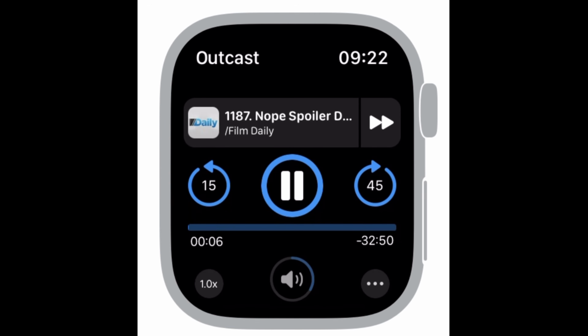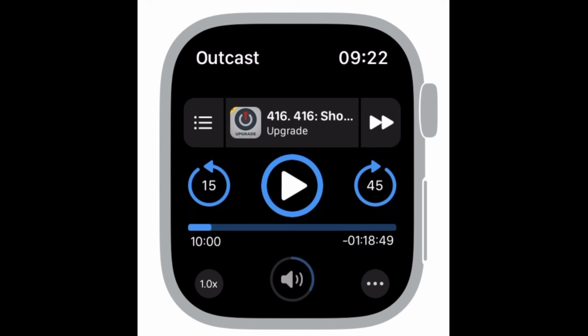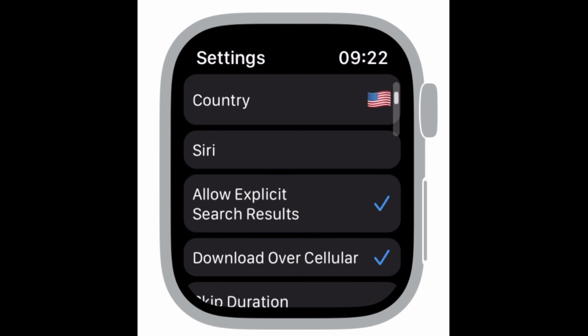And if I go back, it's now playing the latest episode of /film daily in Outcast. And that little arrow to the right, we can quickly get back to where we were and upgrade. So yeah, you can totally use Siri. And if you have an episode name or number, you can include that in the Siri request, and that all works. So Siri integration is really great.